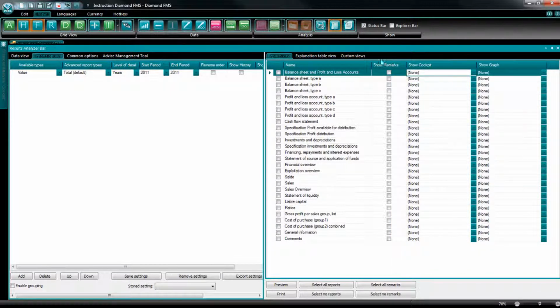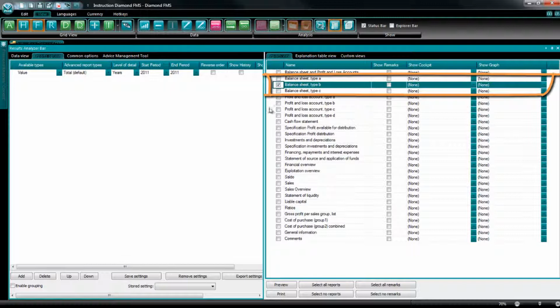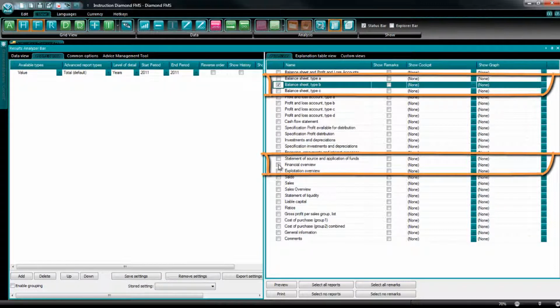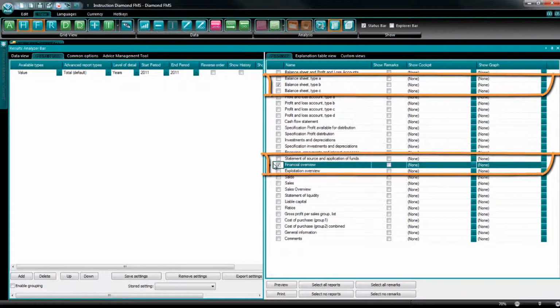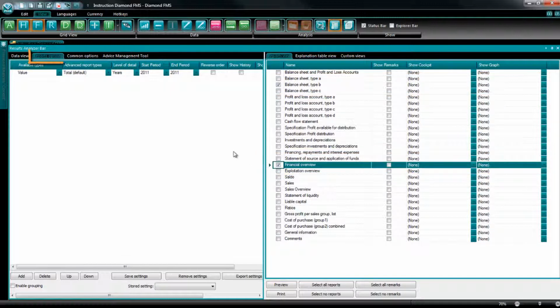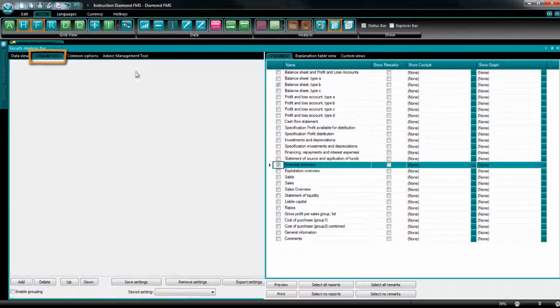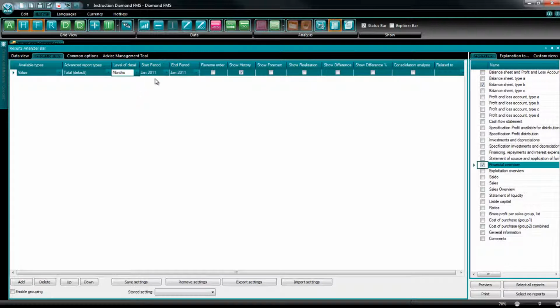So, I want to create a report of the balance sheet and the financial overview of the period January until December 2013. At the right side, I select the balance sheet, type B, and the financial overview. Then, at the left side, at the tab Report Options, I select the period January until December 2013.